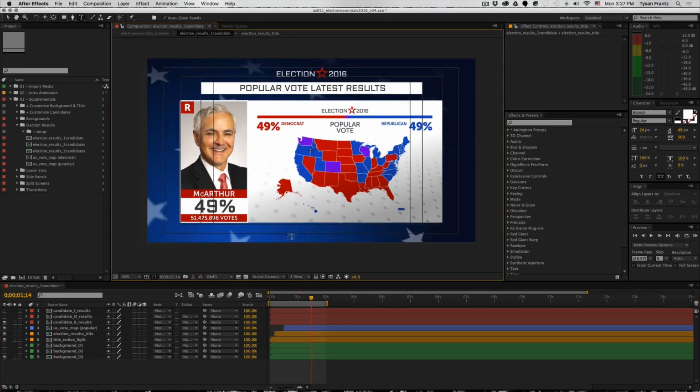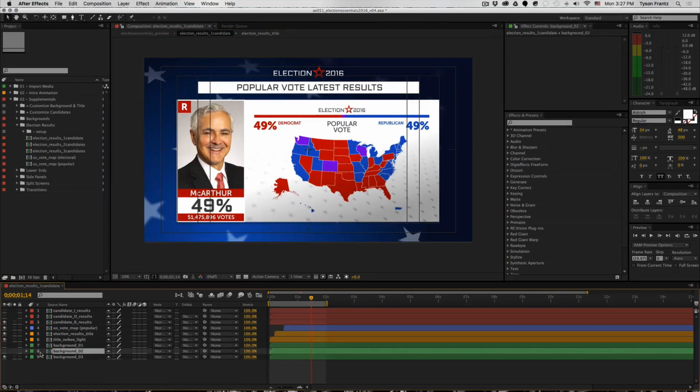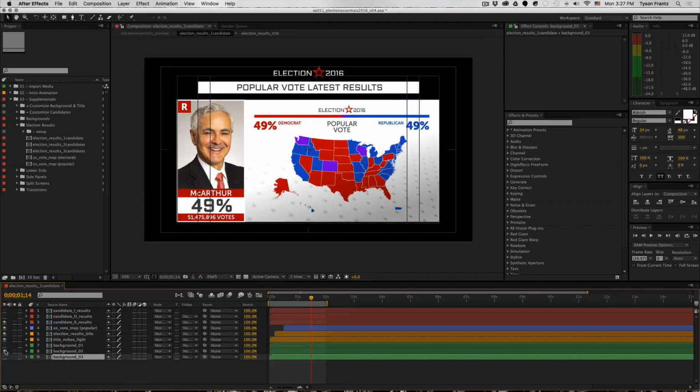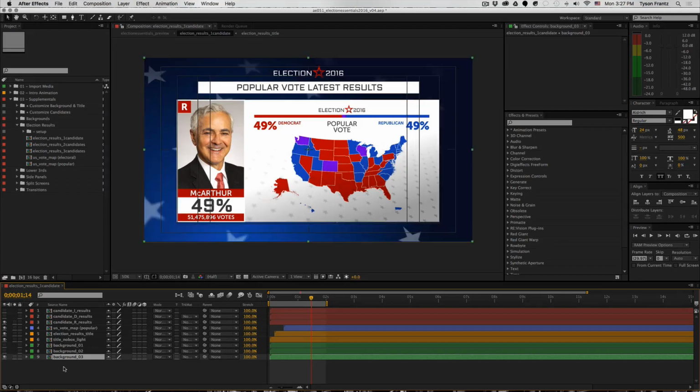Let's see what else. Another thing we could do is if we don't like this background, we can try background 2 if we like that better, or background 1. So any 3 background, just toggle them on and off. But I think that pretty much covers the 1 candidate screen.